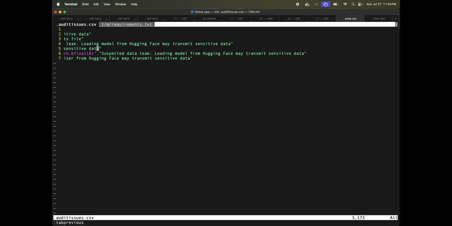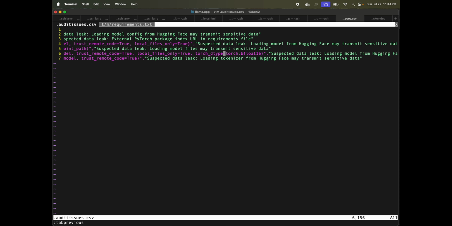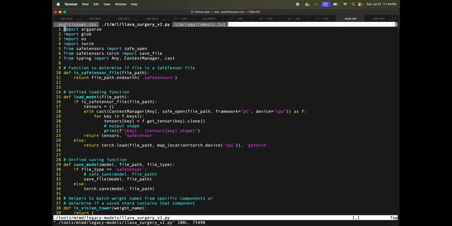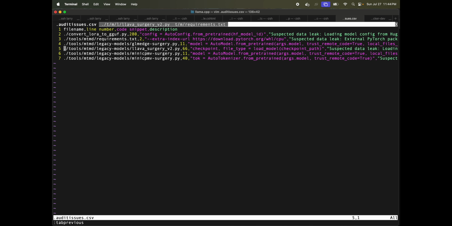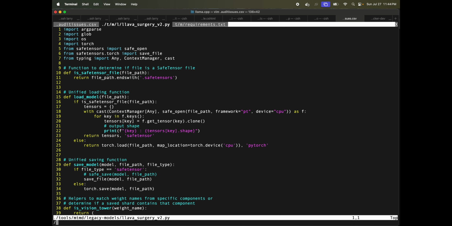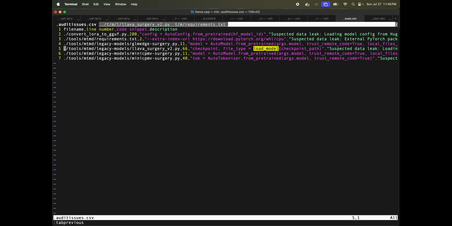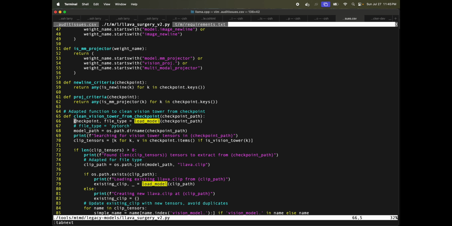Hugging face. Hugging face. Oh no, it's another suspected data leak. Interesting. Let's look at this one. I don't remember seeing that in the other one either. This is load model. Checkpoint file type, load model. Pretty sure it's line 66. Yeah. There we go.